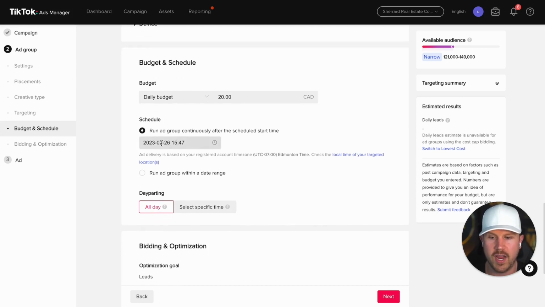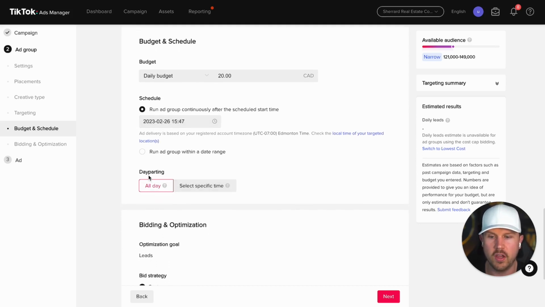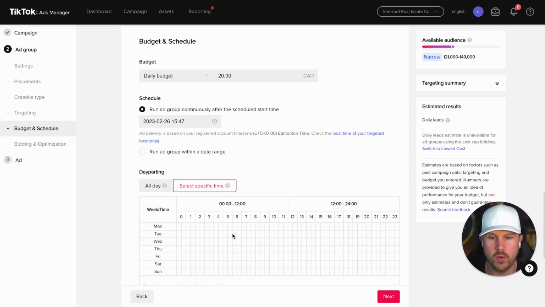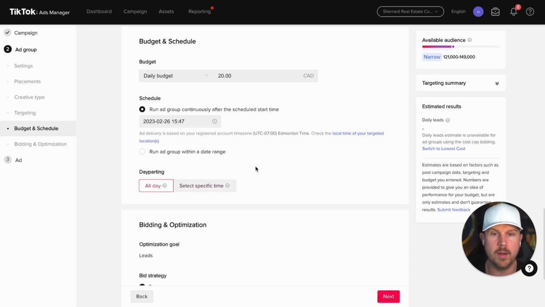You can schedule the ad here. Now you can see day parting. This is ninja. You don't want to be doing this in the beginning, because what this is saying is, let's say you have people that are hyper engaged with your ads, usually on a Wednesday from 6 p.m. to 8 p.m. You can bump up your budget by a significant amount during that time, and then reduce it during other times. This is something for if you've been doing this for an extended period of time, but I don't recommend that.